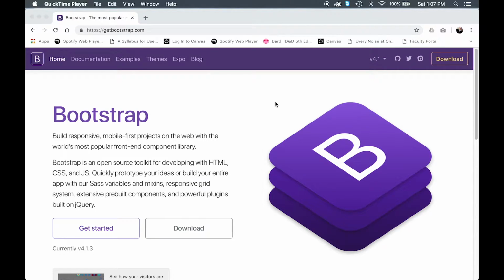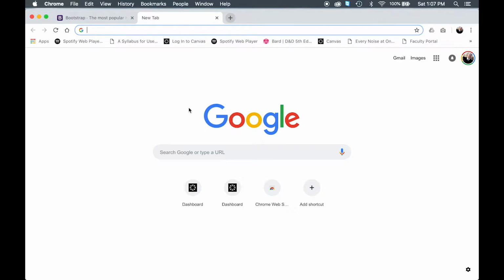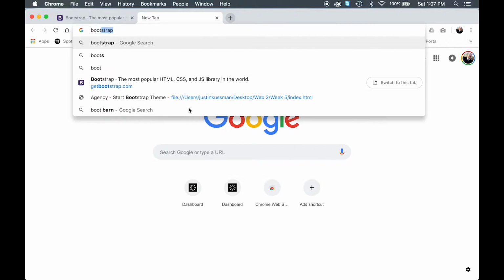I think that's the best way to figure out how to use it. So what I'm going to do, I'm not actually going to download the stuff from the Bootstrap website itself. There's a lot of stuff on here. You can search around if you want. I think there's some better stuff out there if you just Google Bootstrap templates.